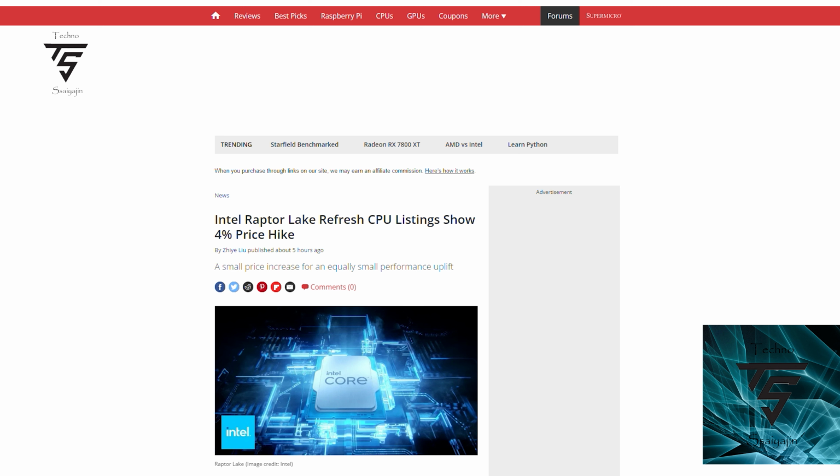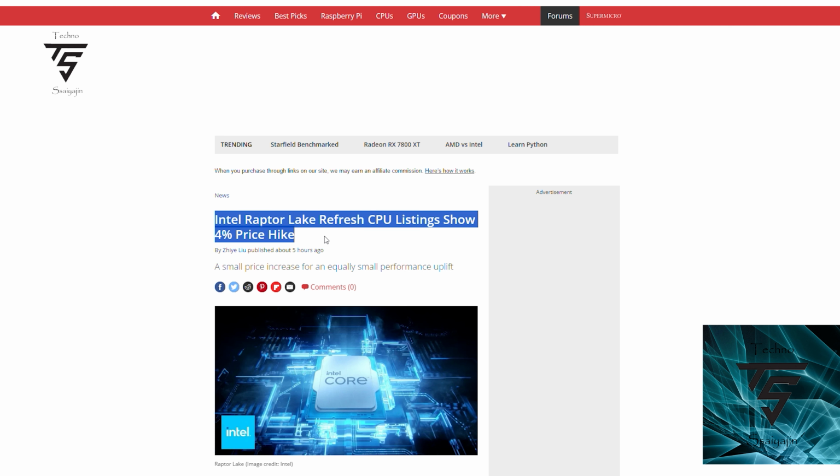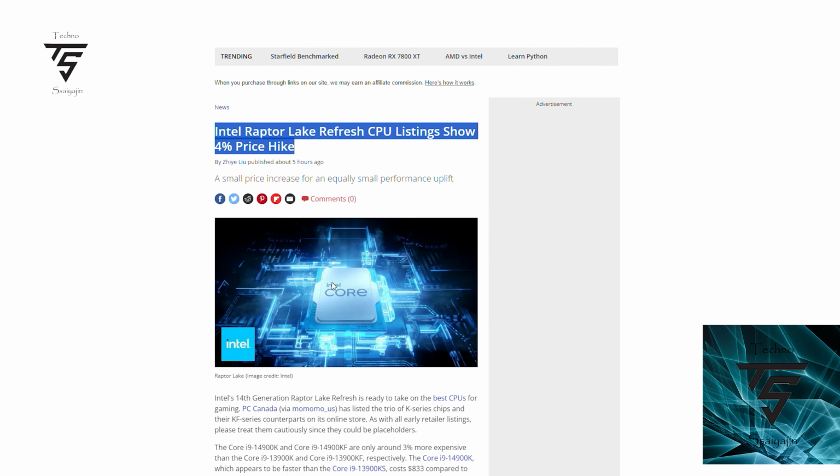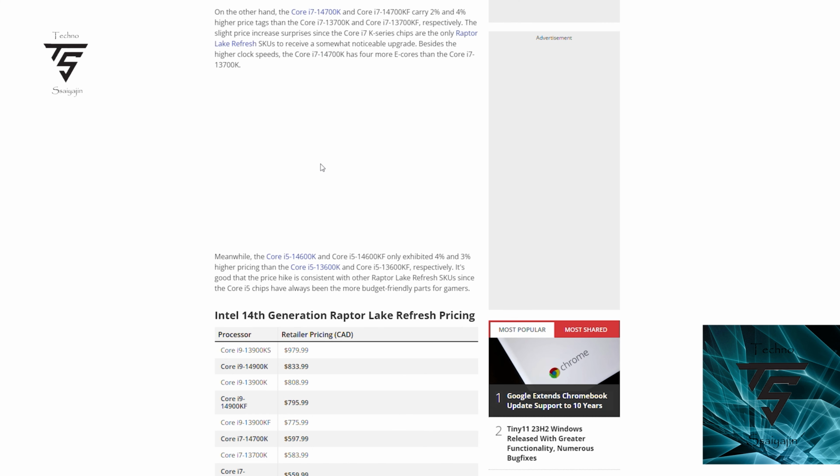So, Intel's Raptor Lake CPU listing has been shown off and it is being leaked by momo_us on a US Canada website where it's in Canadian dollars as of now. And the Raptor Lake refresh CPU's 14th gen basically has a 4% price hike, as you can see on the screen here, when compared to the previous generation Intel 13th gen. The pricing is about 4% higher in all of the series.